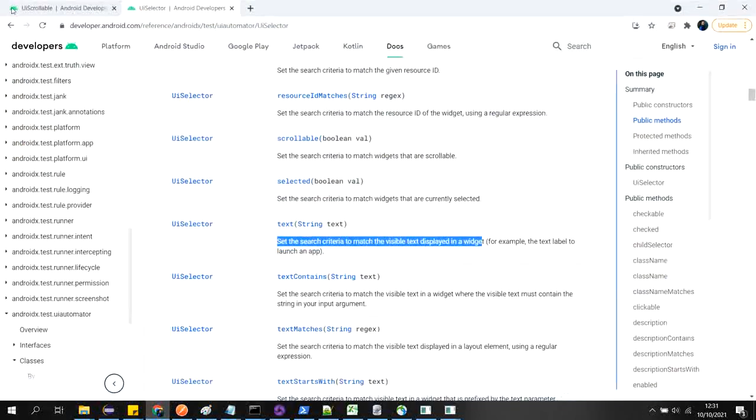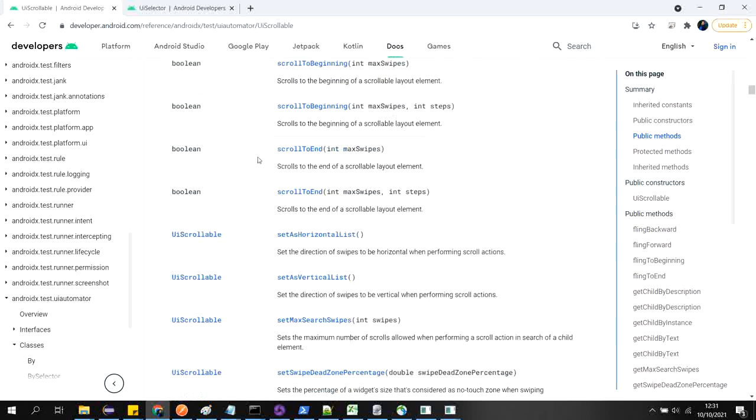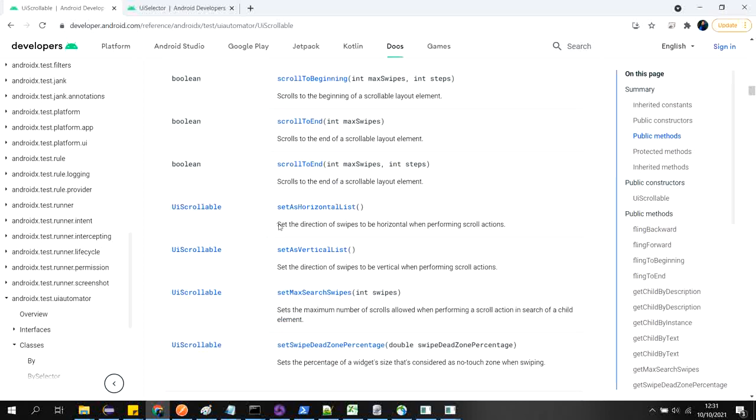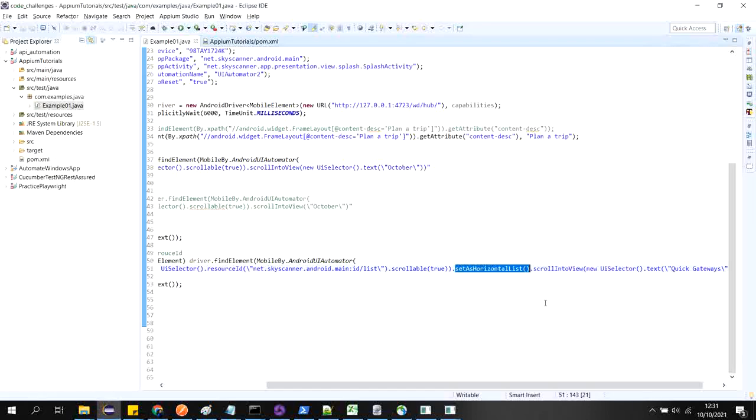I can show you in the documentation. Using horizontal, we can set the direction of swipe to be horizontal when performing the scroll action. So that's why I am setting this as a horizontal list. Based on your view, you can set this kind of configuration. This is actually a configuration. We are telling Android UI Automator that this is the view we want to perform the scroll in, and it is horizontal. We want to perform the horizontal swipe, not the vertical swipe.